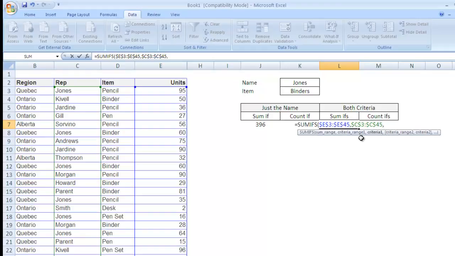And what's interesting about Sumifs is it can keep going and going and going. So as we go along, you can have multiple criteria. Okay, so what is my criteria 1? It's going to be this K2 cell.